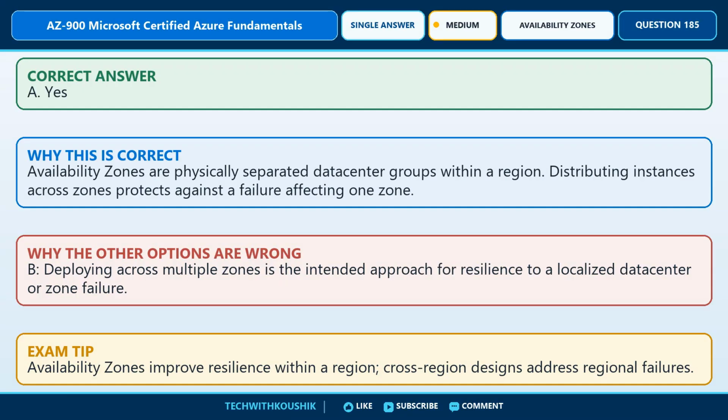The answer here is option A, yes. This works because availability zones are physically separated data center groups within a region. Distributing instances across zones protects against a failure affecting one zone. Now let's rule out the other options. B. Deploying across multiple zones is the intended approach for resilience to a localized data center or zone failure. The main takeaway is availability zones improve resilience within a region, cross-region designs address regional failures.